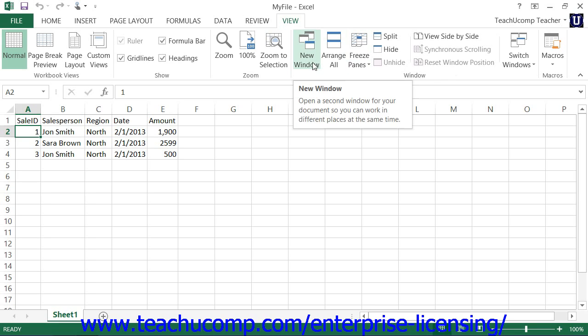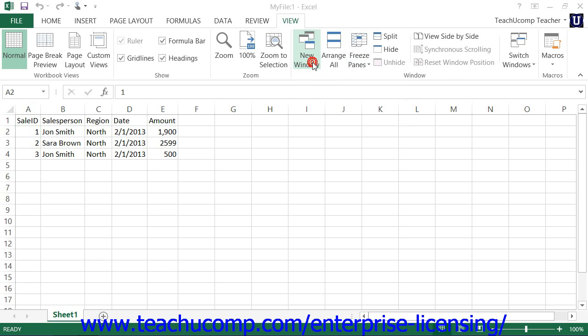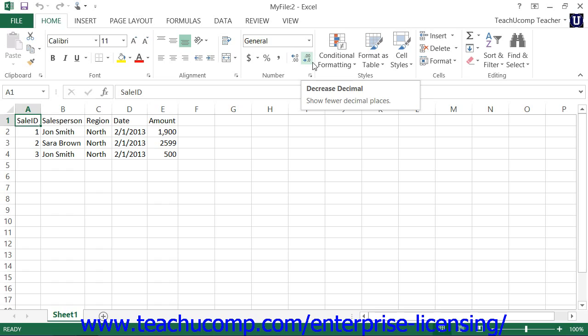At the left end of the group, you can see the New Window button. You can click this button to open your current workbook in a new window. This can be useful when you want to use two different views of your workbook simultaneously in two separate windows. Changes made in one window will appear in the other.